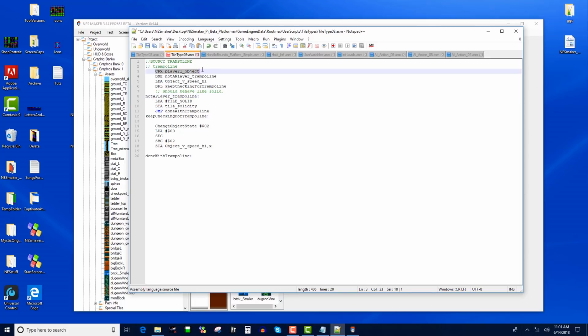So if I look at the index of the object that's calling this, if it's not equal to a player, if it's not equal to 0, which would make it a player, then it's going to jump to not a player trampoline, which is just going to handle its solidity, and then jump to done with trampoline. If it is a player, it's going to do this. It's going to load the V speed. And if it's positive, that means it's going to be moving in a downward direction. It's going to check for a trampoline. If it's not moving in a downward direction, it's going to continue on, and it's going to make it solid and then go to done with trampoline.